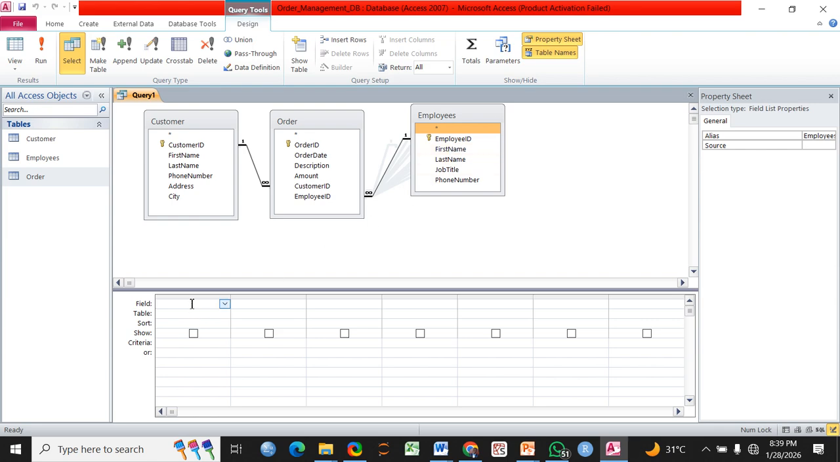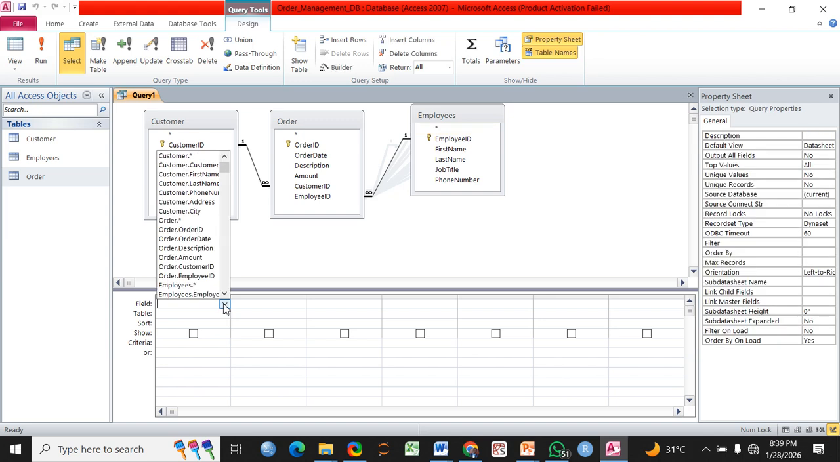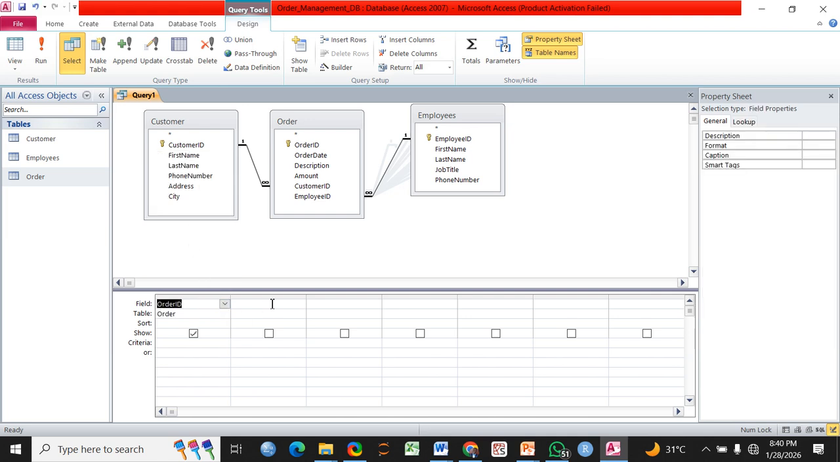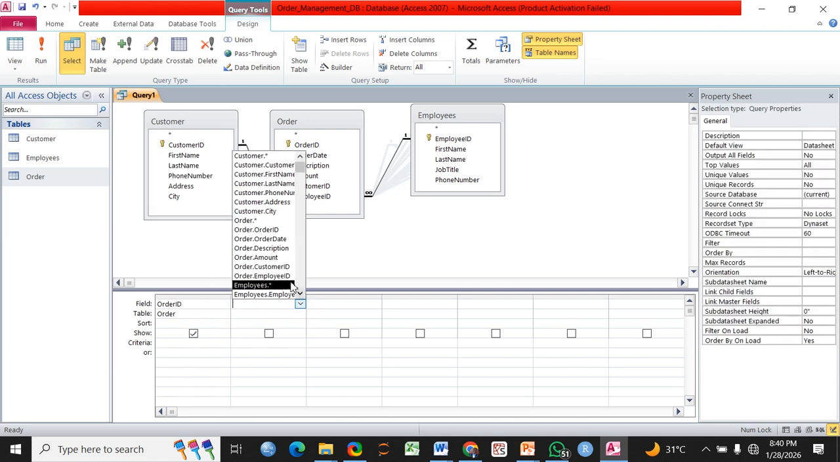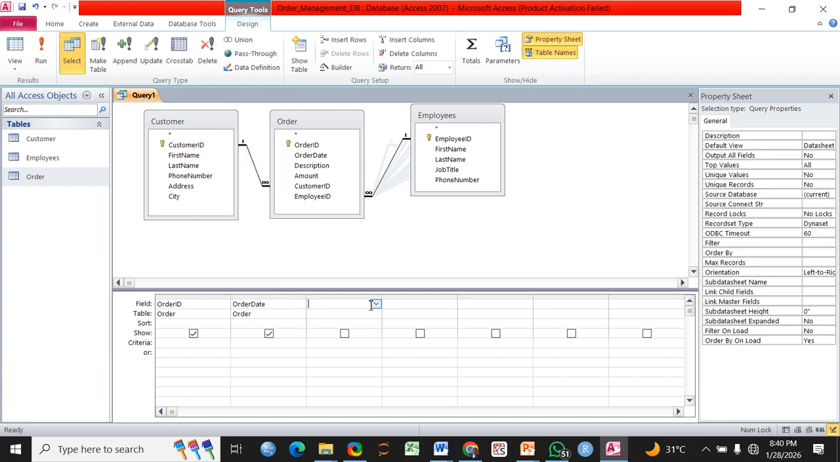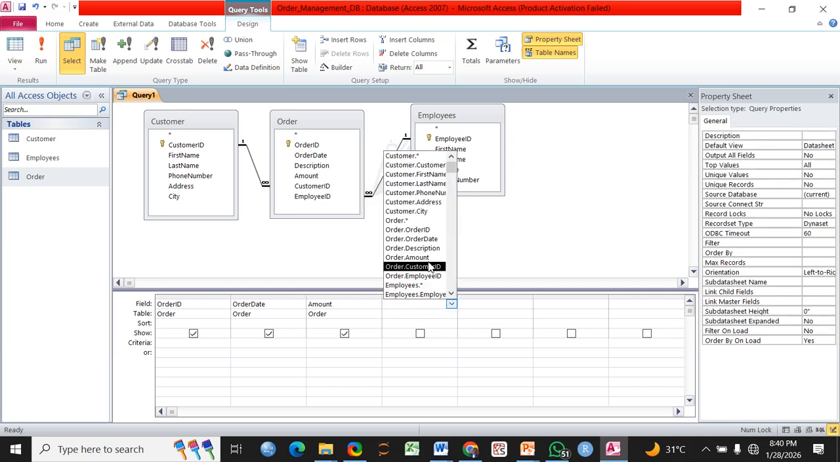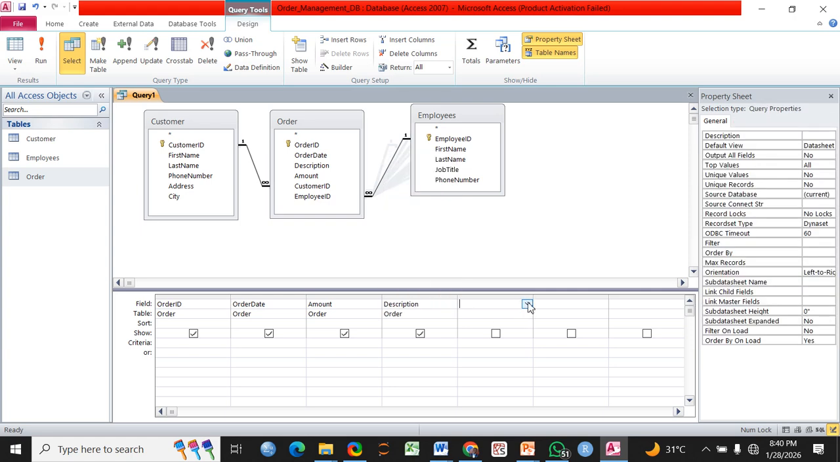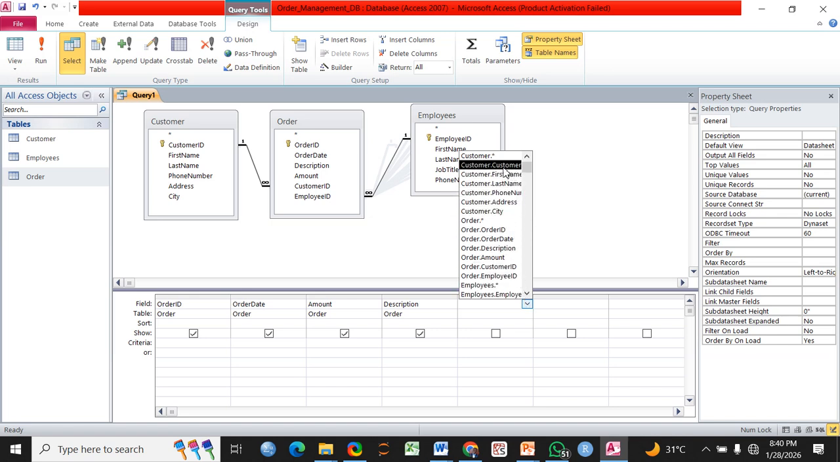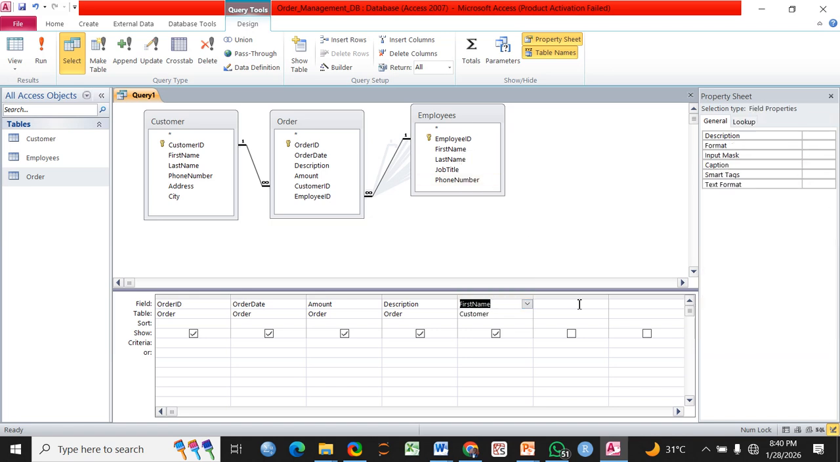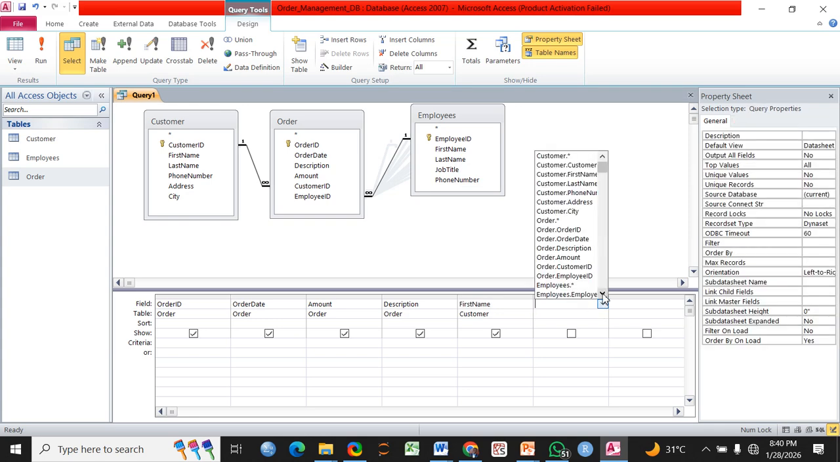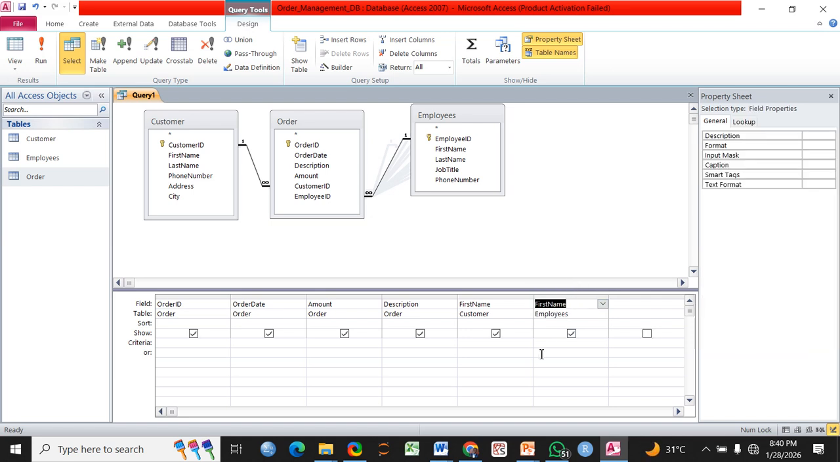So I'll go under field. Which field do I want to see first? If I click down here, I'll look for the particular table. Under the order table, I want to see the order ID. The next field I want to view is the order date. The next field I want to view is the order amount. The next thing I want to view is the order description. The next thing I want to view is the customer first name who placed this order. And the last thing I want to view is the employee first name who processed this order. This is a query.